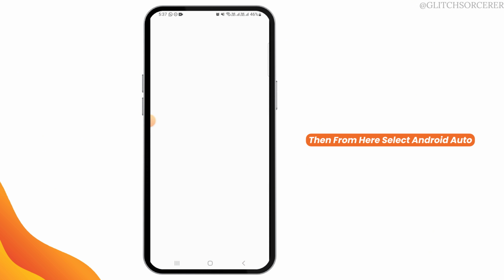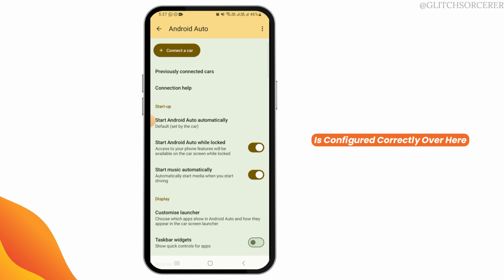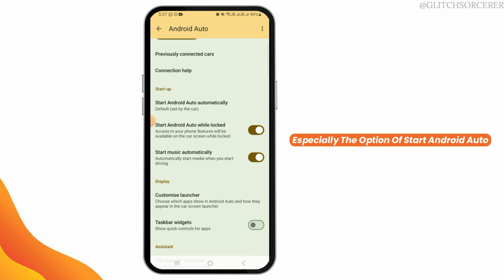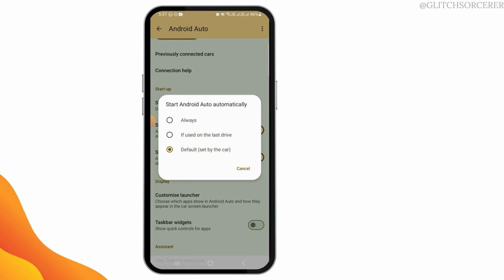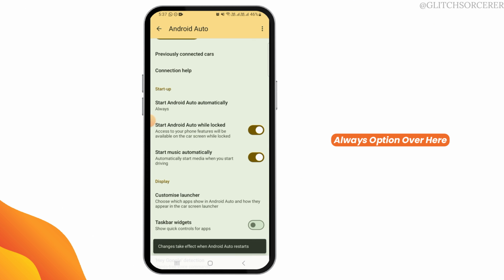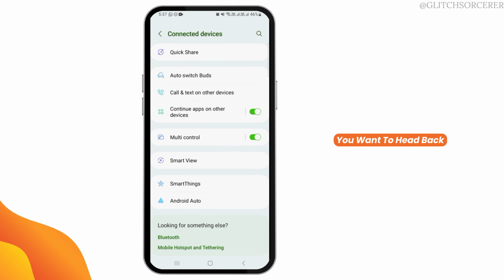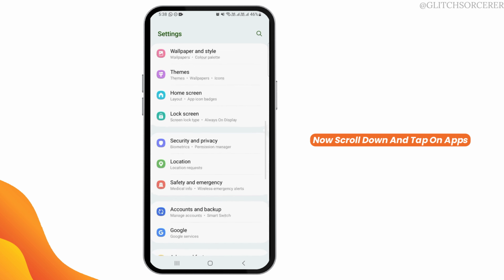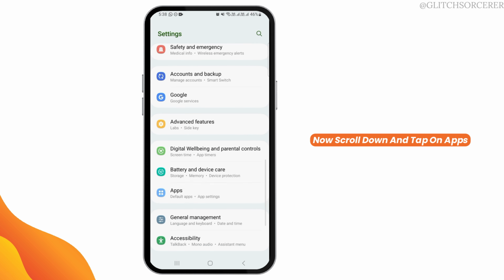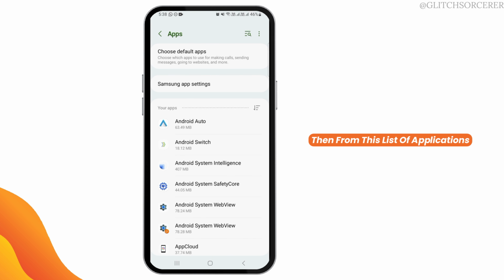Now you want to make sure that everything is configured correctly over here, especially the option of Start Android Auto automatically. Tap on this and tap on the Always option over here if it is not. Once that is done, you want to head back. Now scroll down and tap on Apps. Then from this list of applications, select Android Auto.